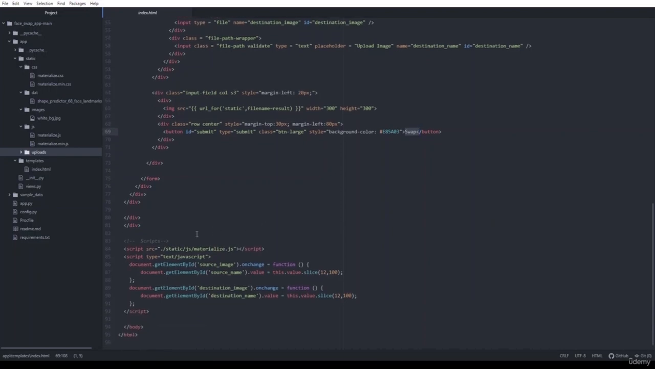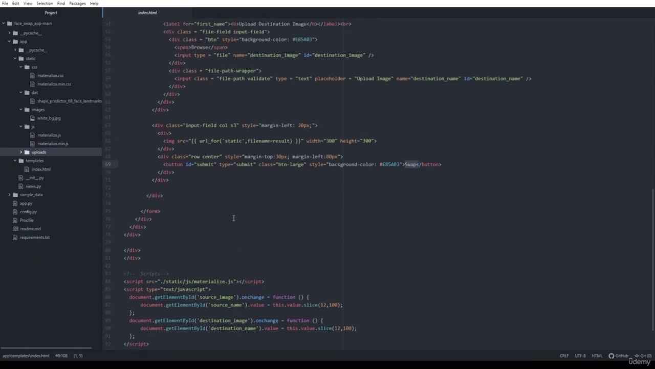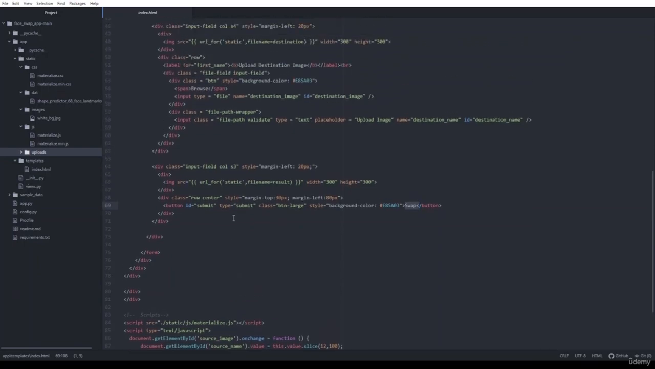In the end, you can see that I have written some scripts. These scripts will work in running the above written commands. So whenever we click on browse or whenever we click on swap, what should happen? These scripts will tell them. So this is the index.html file. It is the most important file as it will design the front end of our app. So if you know HTML and CSS well, you can design your own front end.